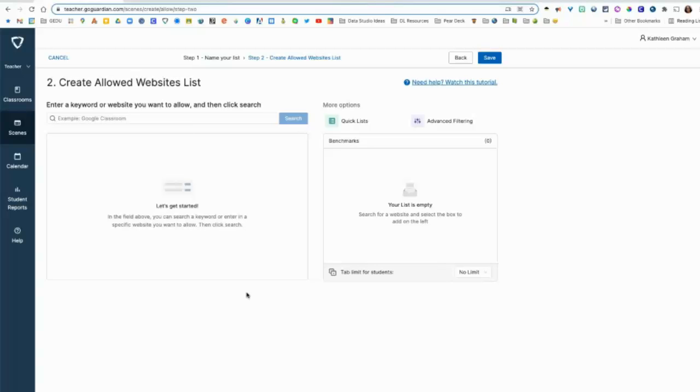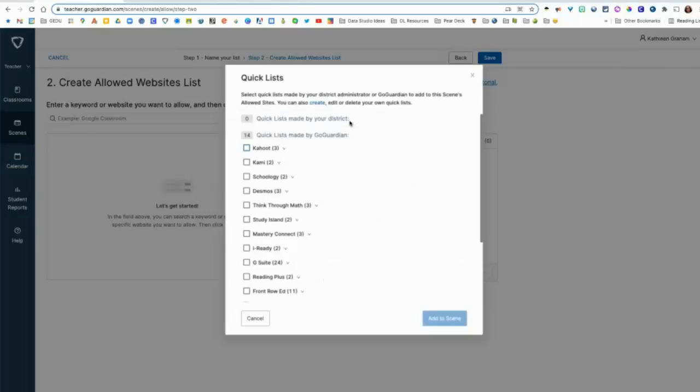So what's really great about some of the features that are built into Illuminate is they do have what's called quick lists. So these are pre-made lists that you could use, okay? We don't have any district ones that are made, but we're working on that. We actually want to create one for benchmark so that it would just be there for you. But let's say you were doing something in Kahoot and you wanted to just add all the Kahoot sites. You would just check that and it would add all the specific Kahoot sites.